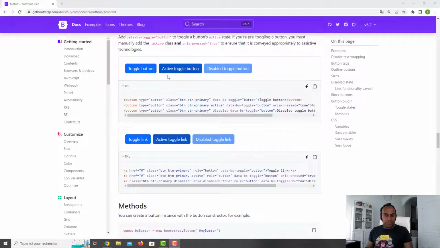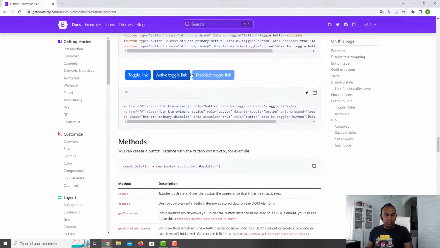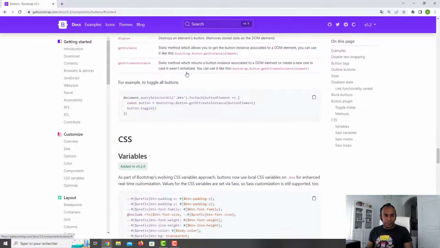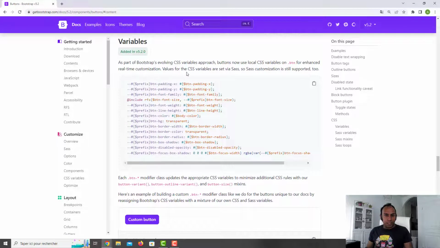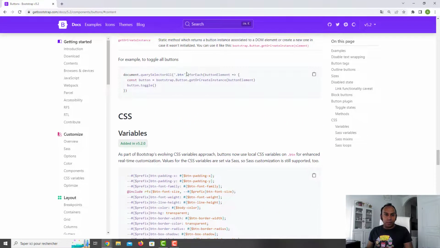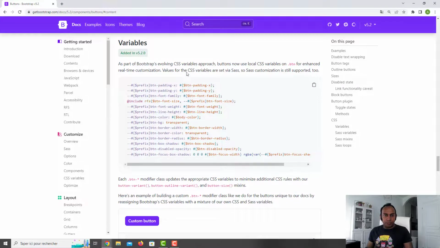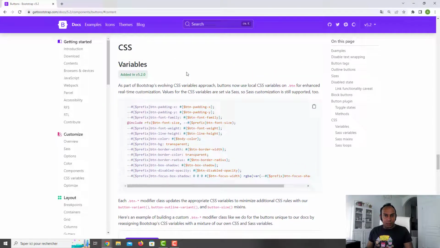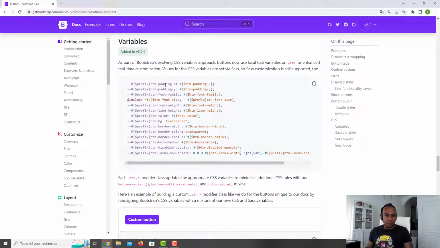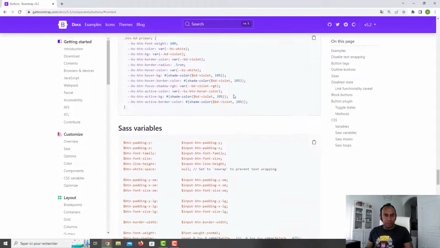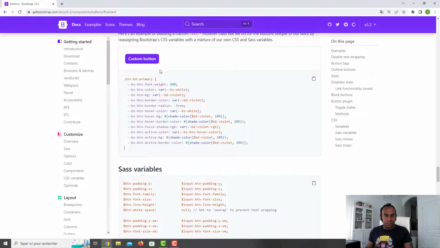You have the toggle state also. When you click on some button, you can toggle. So it means it's active or not active. Like you can see, you can change the color also. And yeah, you can change also some properties that are put by default, as you can see. So if you use some variable like here for the Sass, you can change the padding, the font family also. So this is possible also to do a custom button like you can see here, that you can define by your own here.